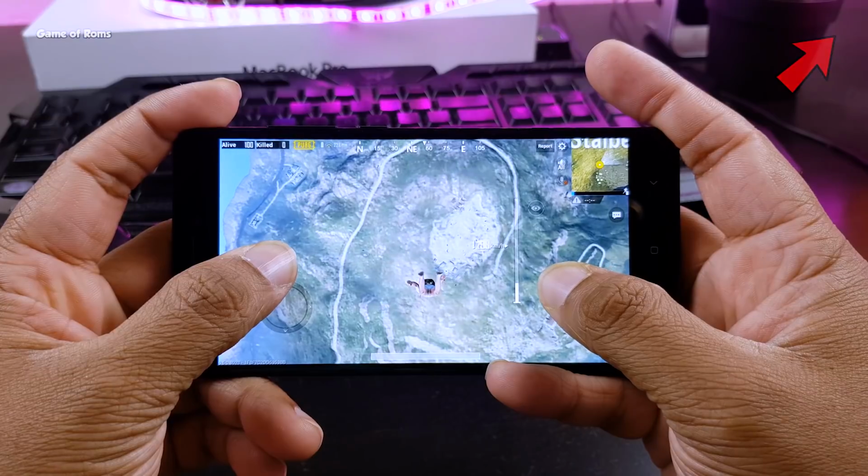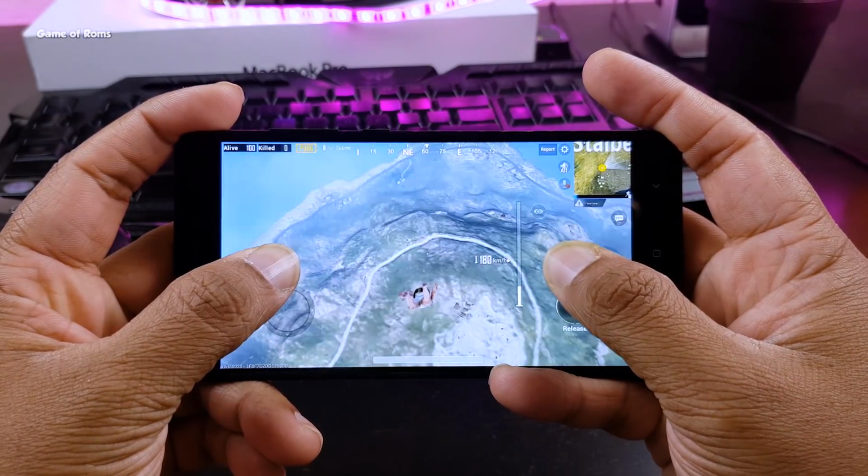And now let's play PUBG, the game which is going to use CPU and GPU at max level.